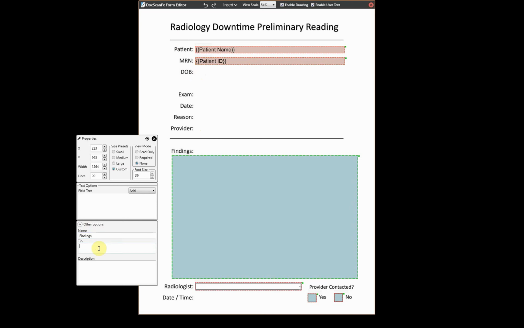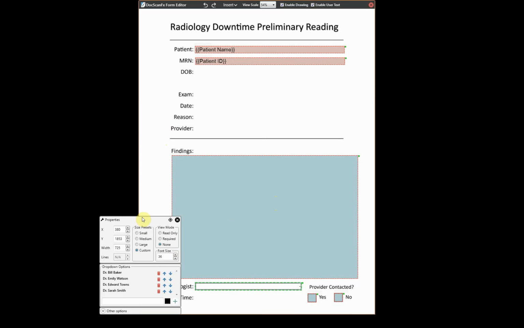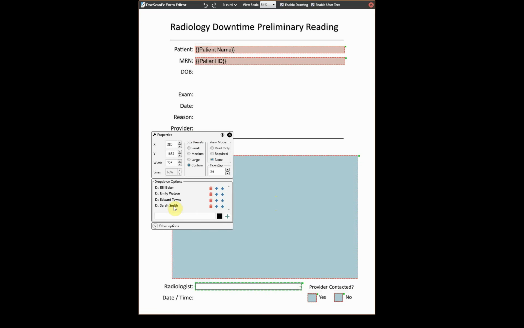And this time we're going to write a tip in here. Enter your prelim report here. Close that. Okay, and then let's show a few more options for the radiologist, this list down here. Now, it doesn't apply so much to this list, but you can color the different entries in the list.